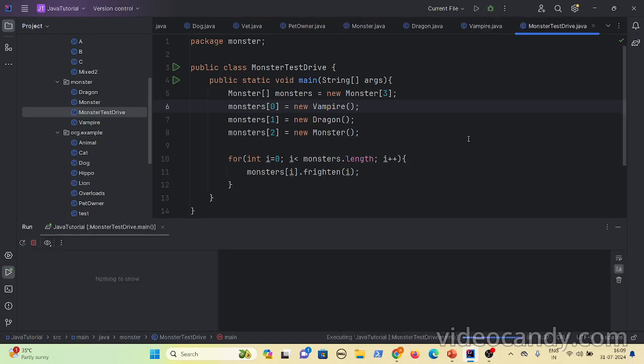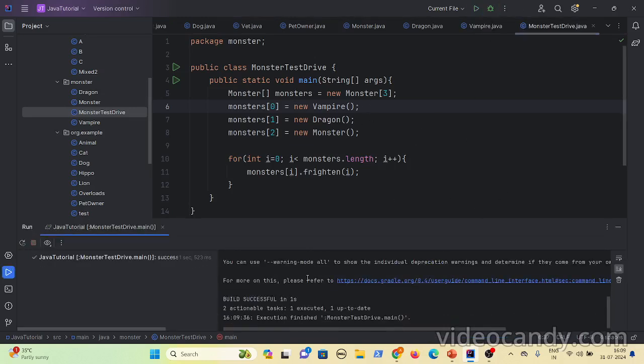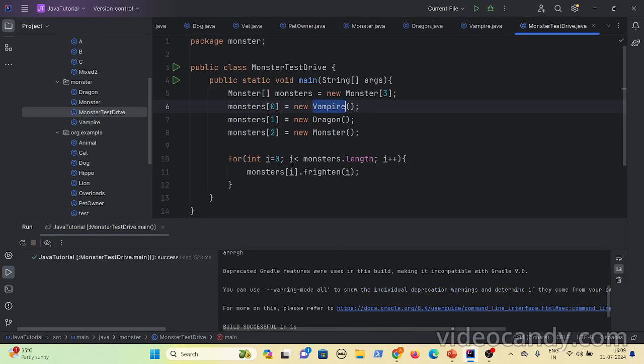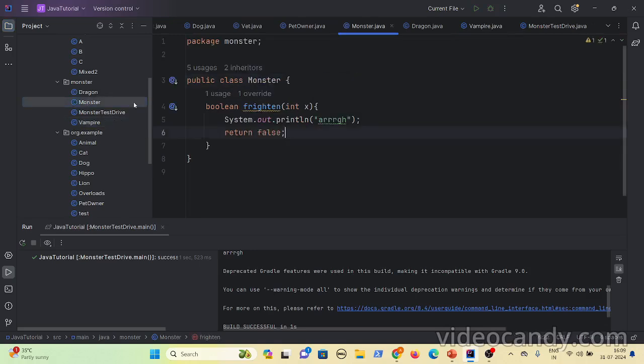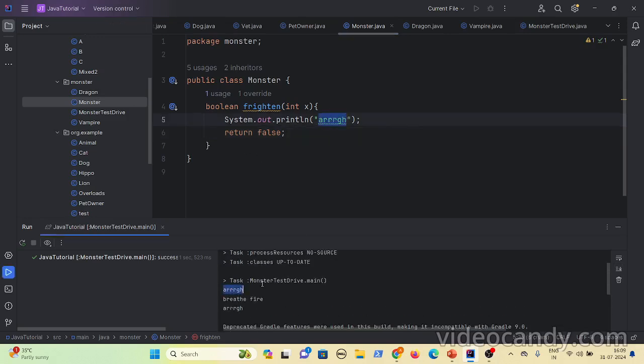Let's see what happened. For the first object, it will go to the vampire and search for the frighten. This is not present. It will go to the superclass and print whatever is there in the superclass. So the first thing it printed is this particular one.